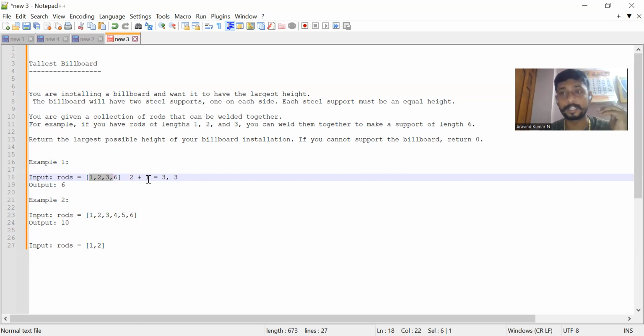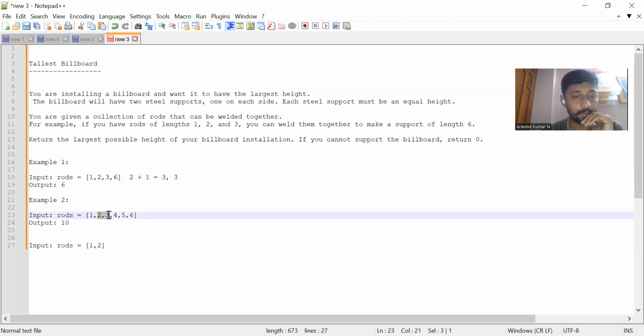That is the maximum possible way. Okay. What about the other? So if you weld 2 and 3, equal to 5, and 5 plus 5, I mean 2 plus 3 plus 5, and simply take another side, 6 plus 4. So if you weld, you will get a summation of 10. This part also you will get a summation of 10. In that case, the maximum possible is the rod with a length of 10.